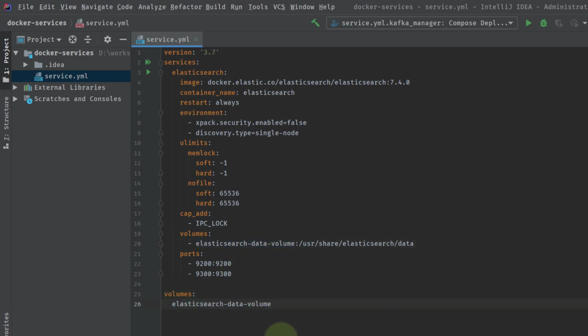I'll come here and I'll say the driver as local. So the driver will be defined as local because we are using the local Docker environment driver for creating this volume. So what is the volume given for? It is basically given for preserving your data in case there is some failure. So when this container starts, it will load the data from this volume, that is the Elasticsearch data volume, inside this path of the container.